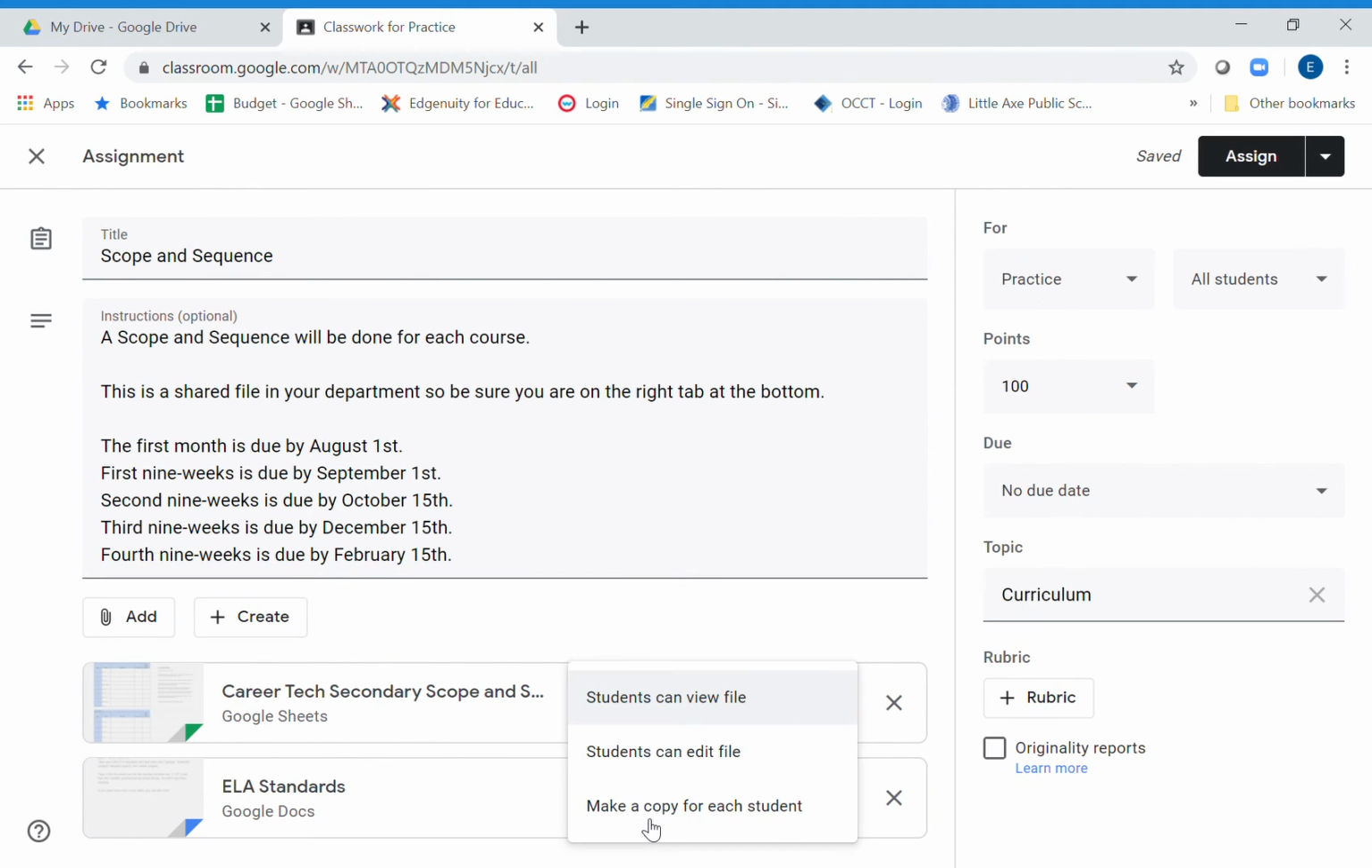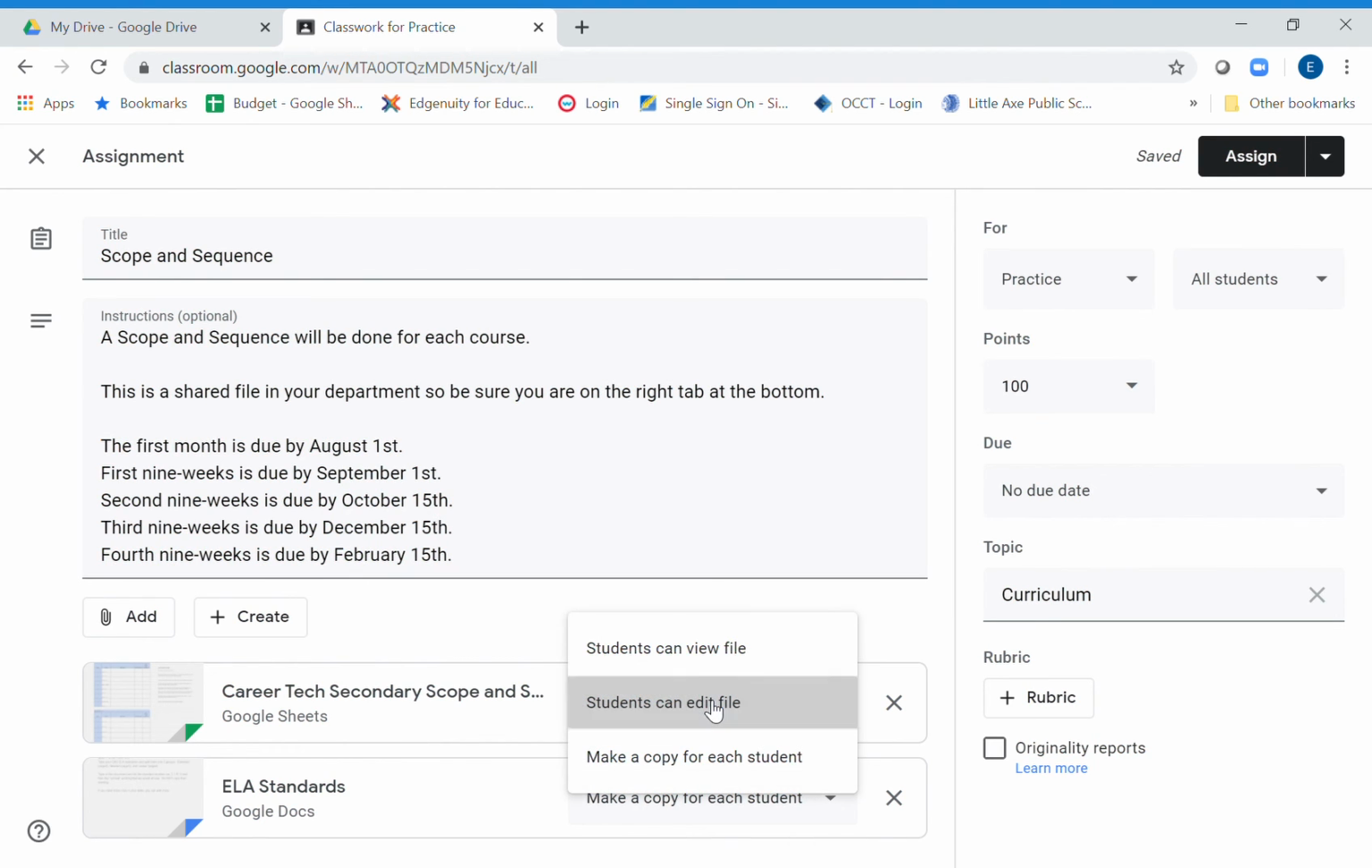And you can do the different things. So like this one, I would make a copy for each student, but this one I would want them to be able to edit, because your scope and sequence, you guys are all working together. You can say it's worth so many points.